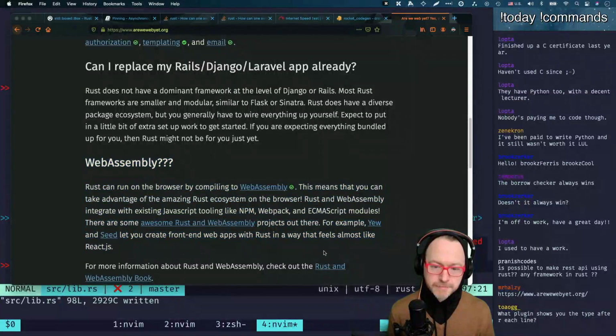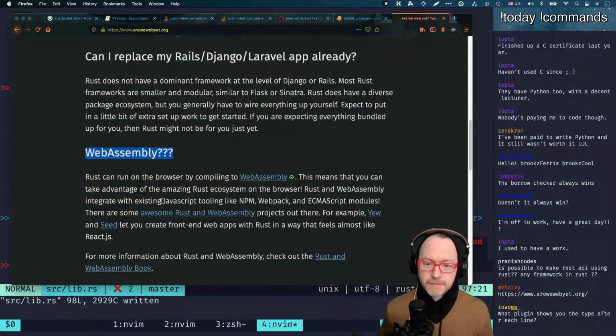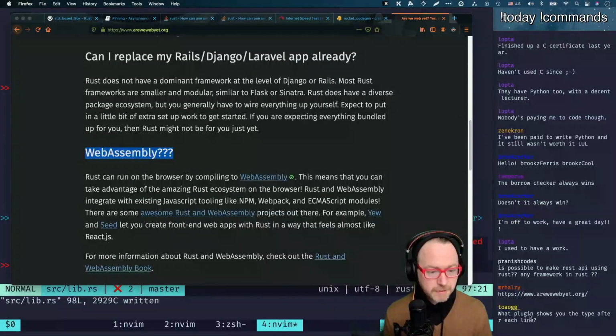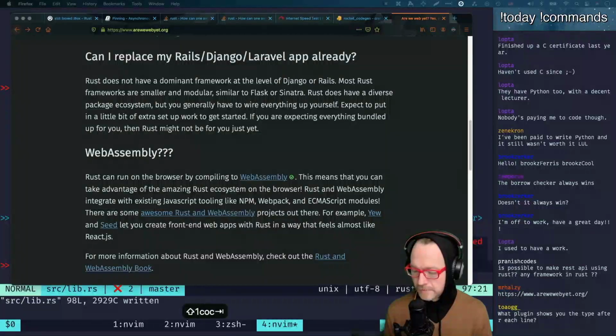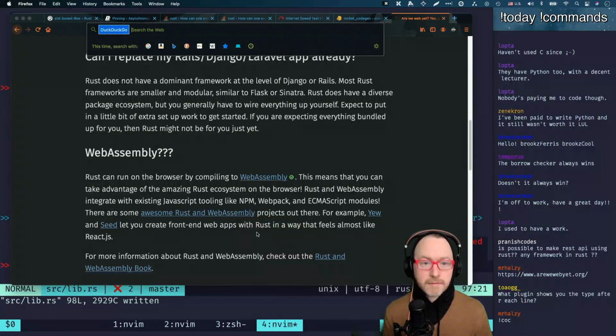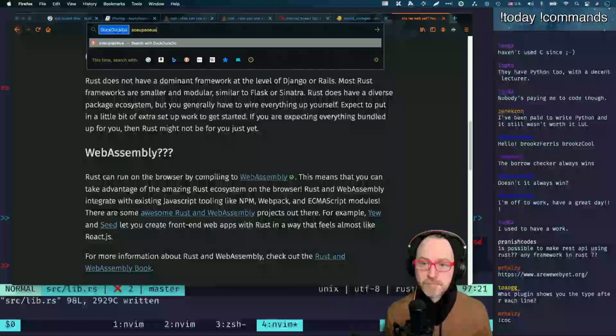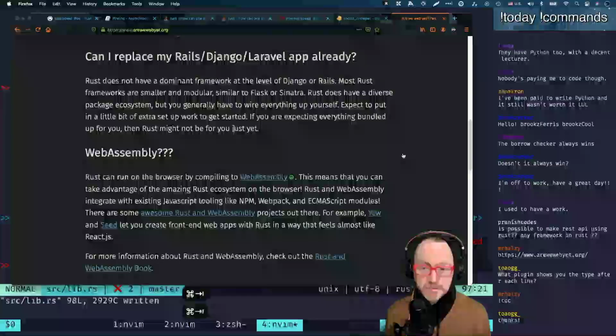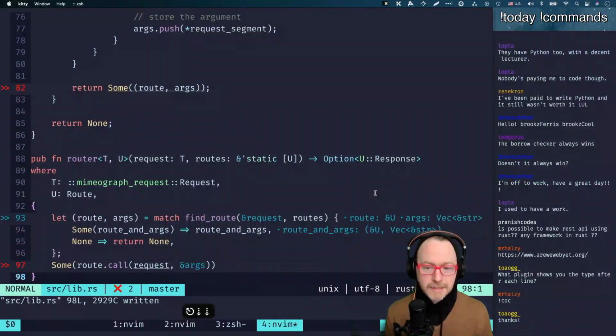WebAssembly, yes. And this is what we're trying to do right now. Compile the WebAssembly so that we can run inside of the Cloudflare workers. What plugin shows you the type after each line? That's actually part of COC. Yeah, you're welcome. I find that really helpful. I know some people turn it off, but I like to see that, especially when doing combinators.